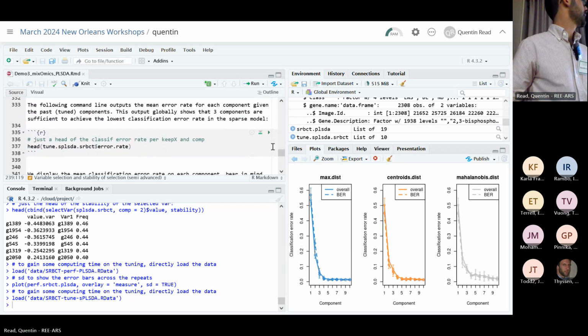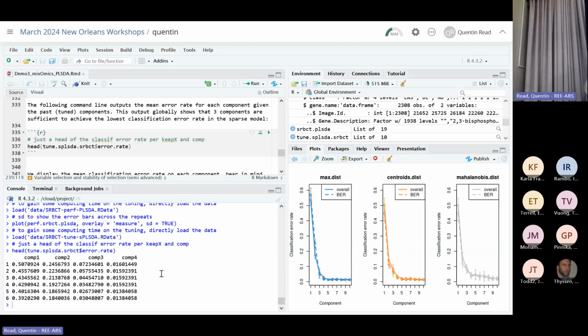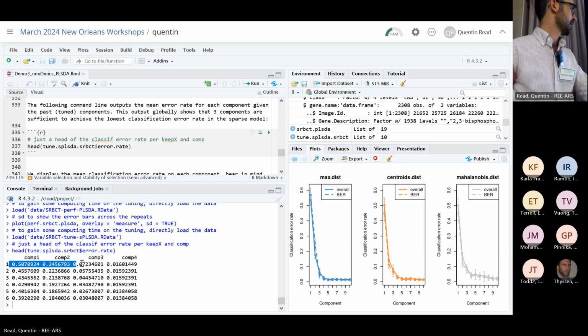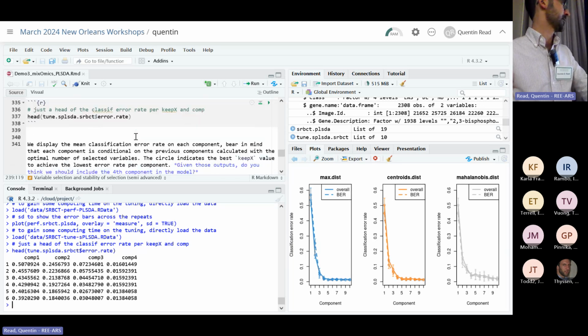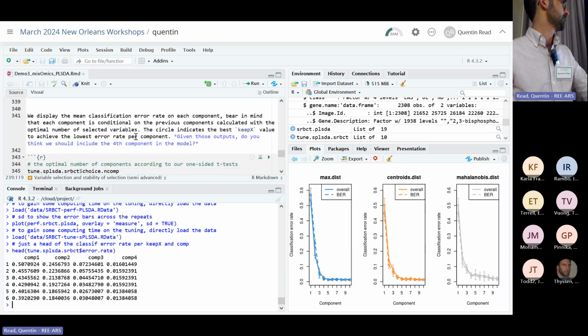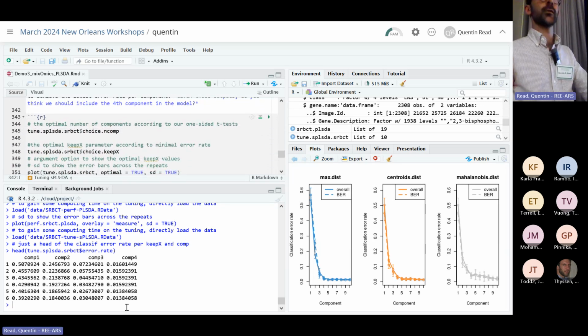And we can look at the error rate of it. And you can see, yes, I think it looks like the error rate goes down as you go to 4 components. For some reason, it says 3 components are sufficient, but it looks like 4 actually makes it go down quite a bit more. So I would say 4 is possibly better than 3, since it's reducing our error rate even more in cross-validation.